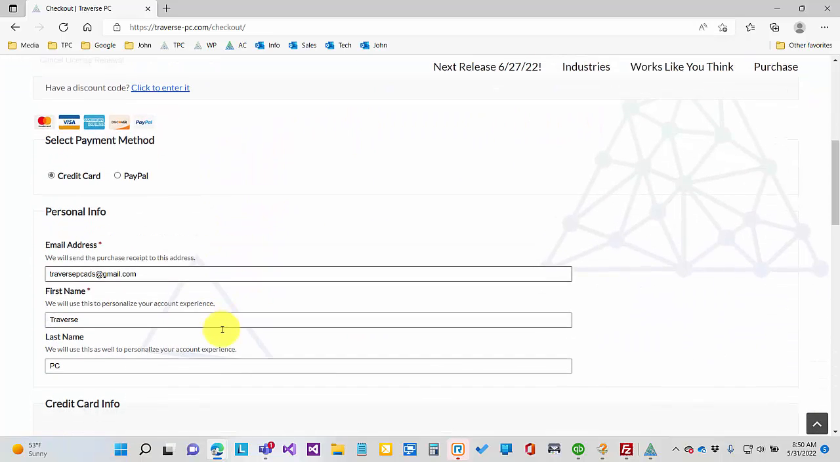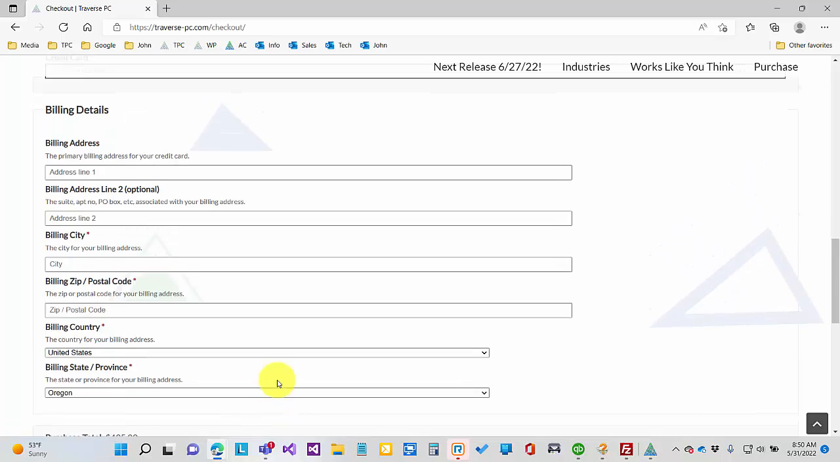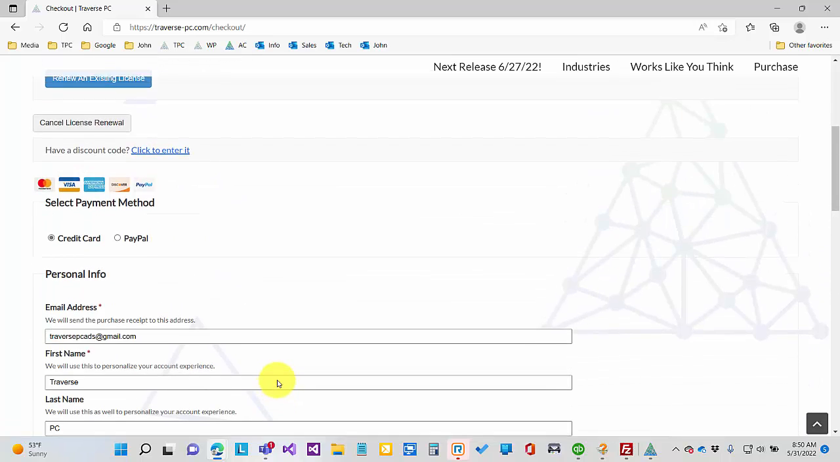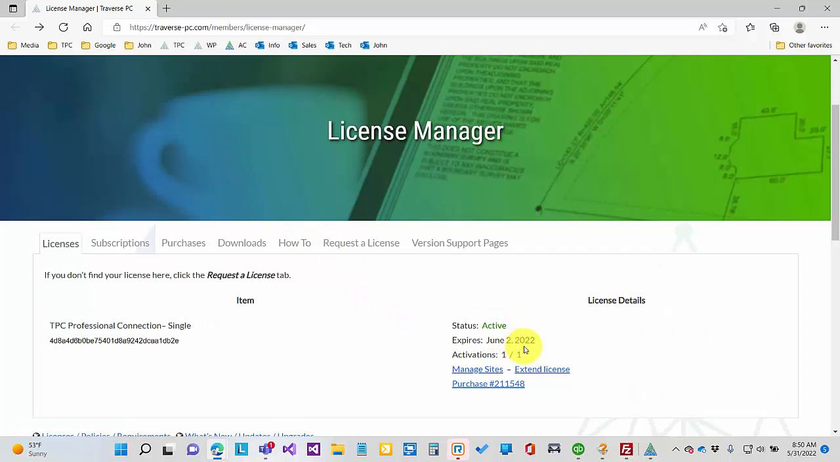So I just fill out the credit card information. When I'm all done, I come to the bottom and click Purchase. I'll get a receipt for that. Basically, Traverse PC will take this connection that currently renews June 2nd, 2022, and I'll see that the expiration date changes to June 2nd, 2023. So it just adds another year. The license key doesn't change, okay? And I've set up an automatic renewal for that, so that I don't have to think about it unless I want to cancel it sometime before that year.